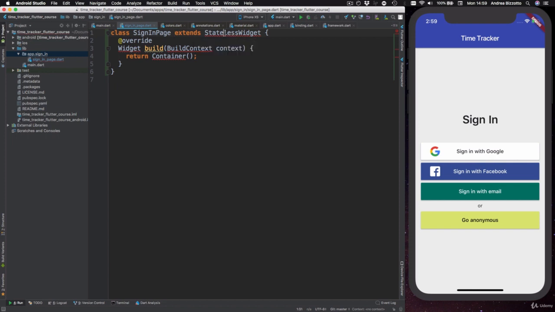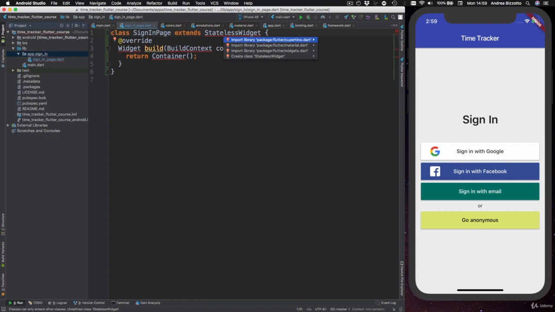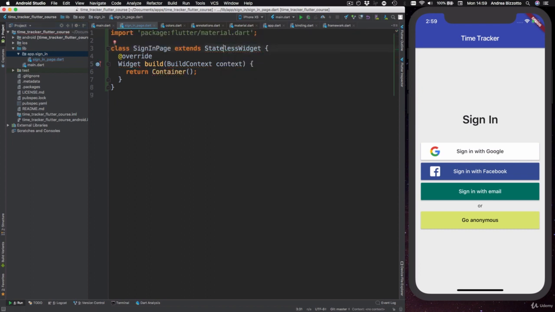Now we can see that there's quite a lot of things that the compiler is not happy with, and the reason for that is that we forgot to import the Flutter package that defines all these different symbols. We can fix this very quickly by placing our cursor, for example, on stateless widget, and then pressing Alt-Enter. Here we are given a choice of imports, so we're going to select the material package, and we can see that all the warnings go away.